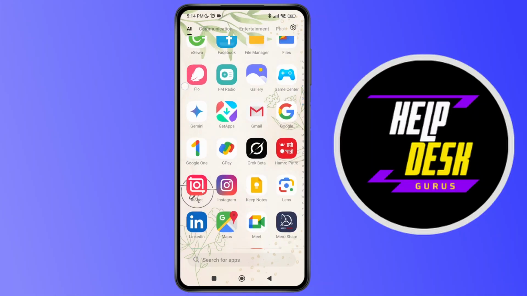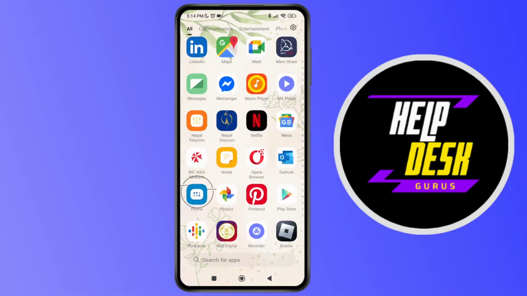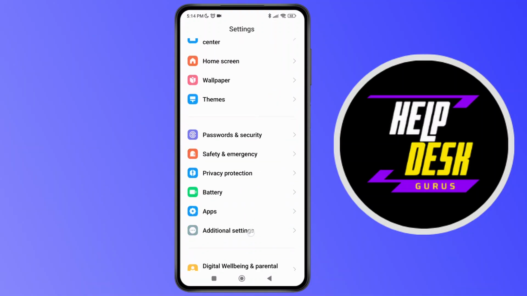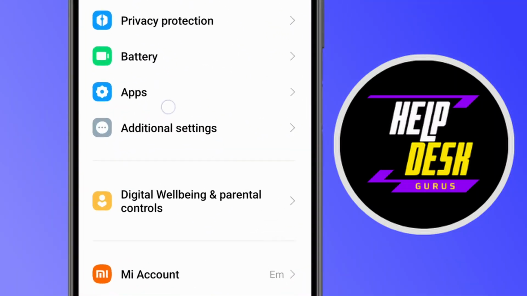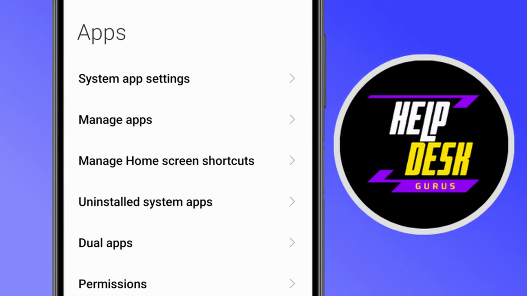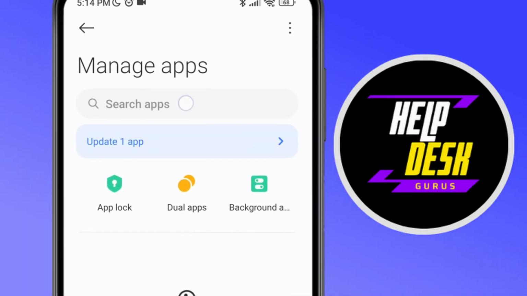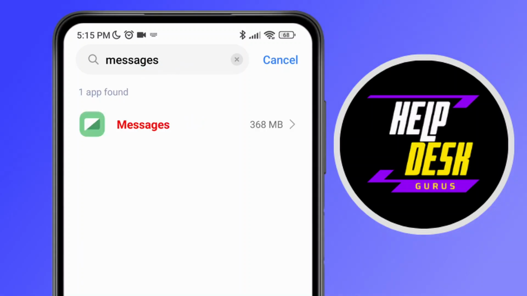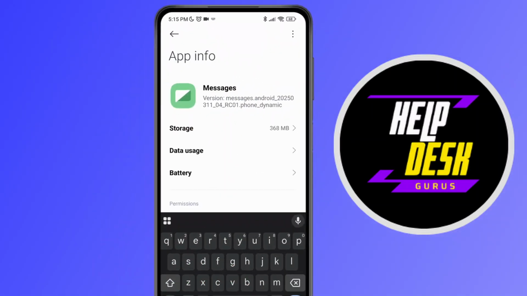Now in order to delete all the text messages on Android at once, first of all launch the settings application on your device. As you launch the settings application, simply scroll down and here you'll be able to see the option of apps. So tap on apps. Then select manage apps and as you do that, simply tap on the search bar. Search for messages application over here, and as you search for the application it will pop up over here at the bottom. So let's search for messages application and then tap on it.